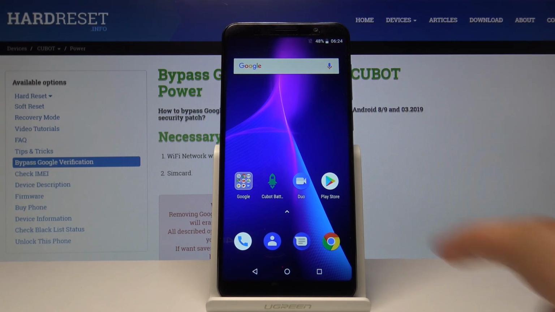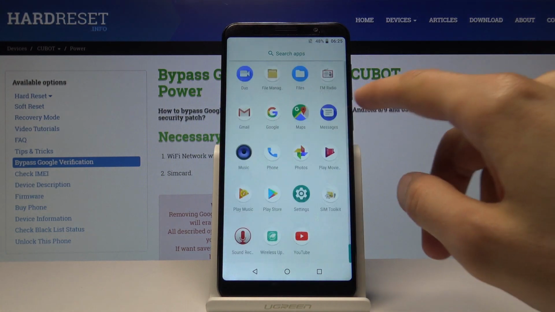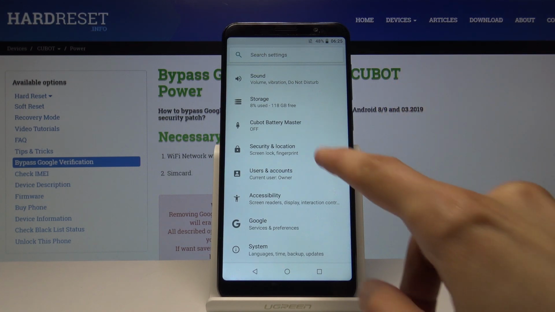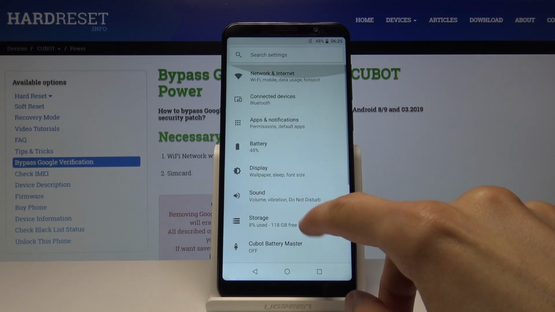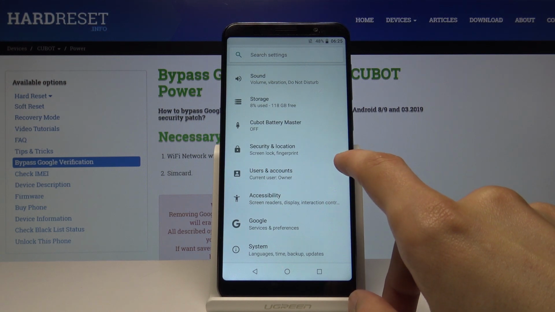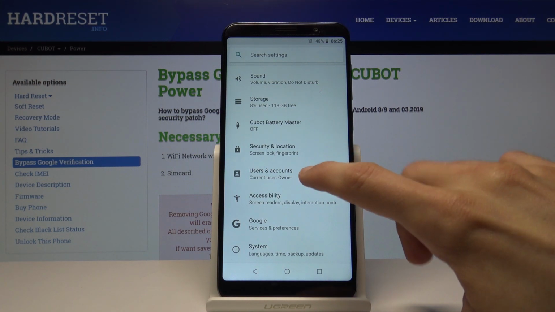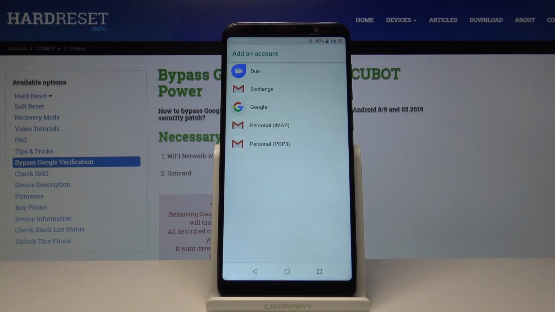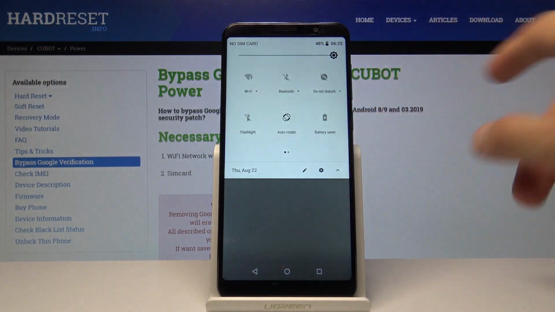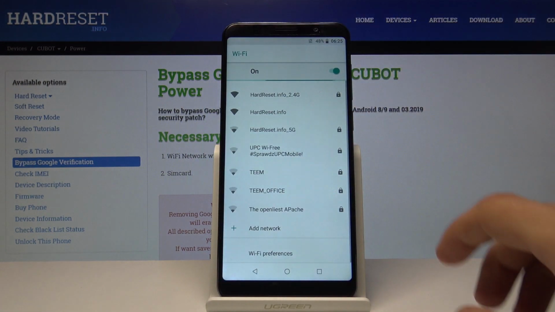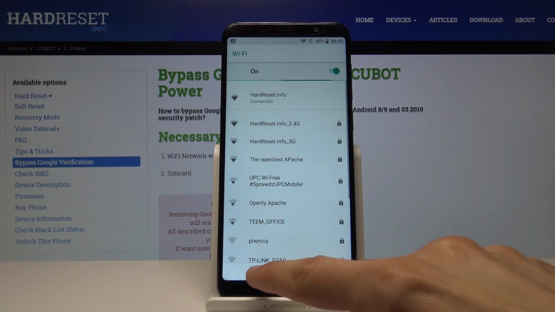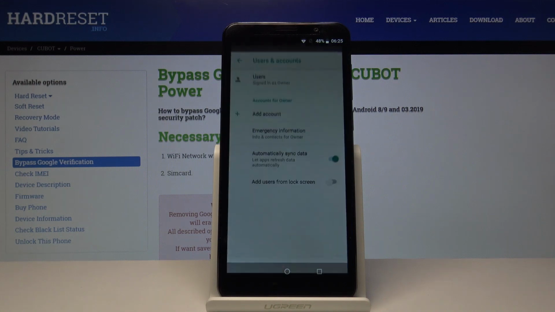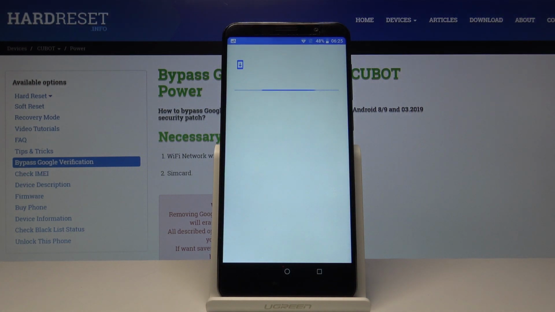So to get started, we need to open up settings, and from settings, let's navigate into account. Okay, so it's users and accounts, so right here, and tap on add account. Now make sure you're actually connected to the network. I'm actually not, so let me fix that. And I just get to choose the Google, and it starts loading.